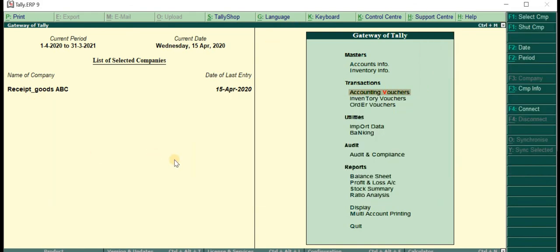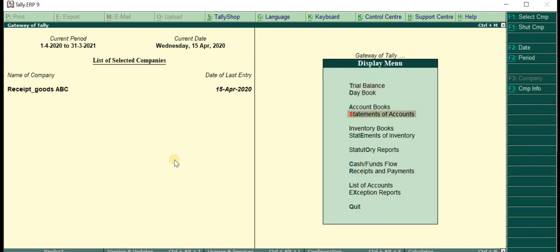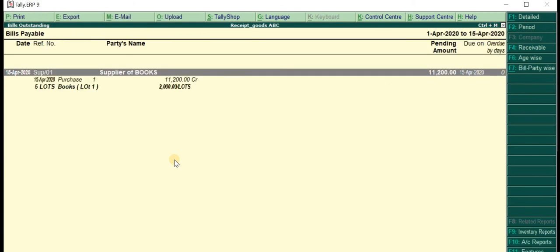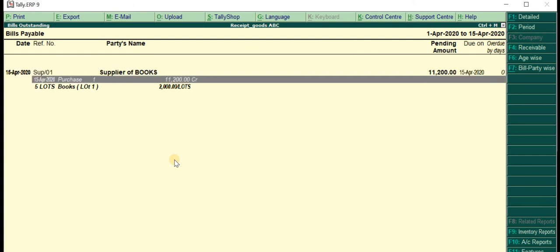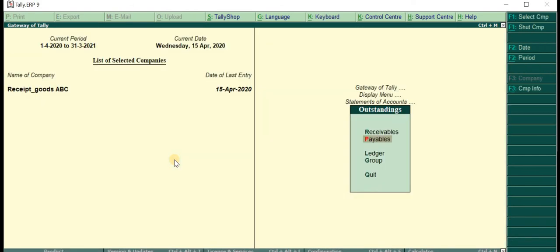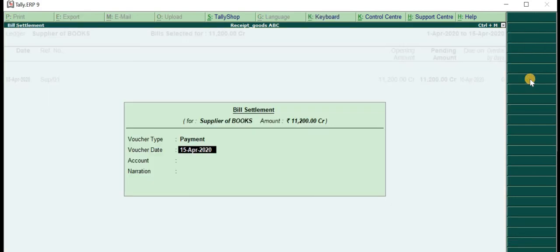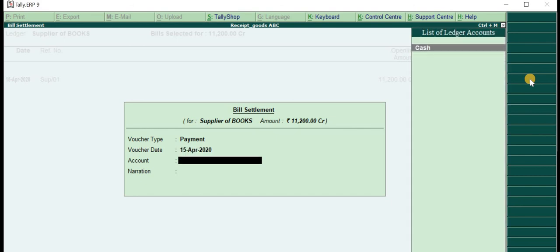To see what payment is pending, we'll go to Display, Statement of Accounts, Outstandings, and Payables. So the amount of 11,200 has to be paid to this party. We come to the ledger, press spacebar, and click on Bill Settlement. If we do this, we don't have to create a separate payment voucher. We can just create it from here itself.